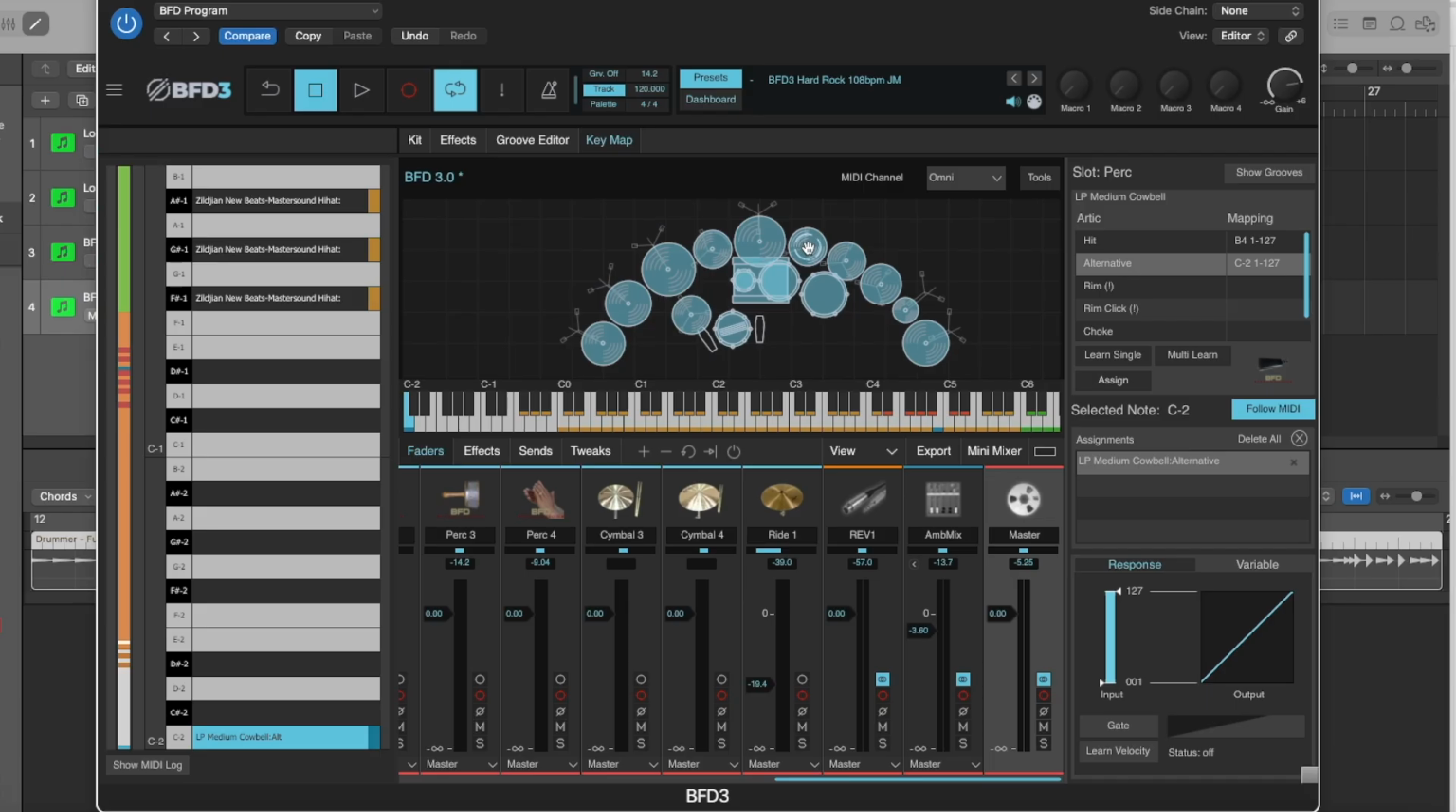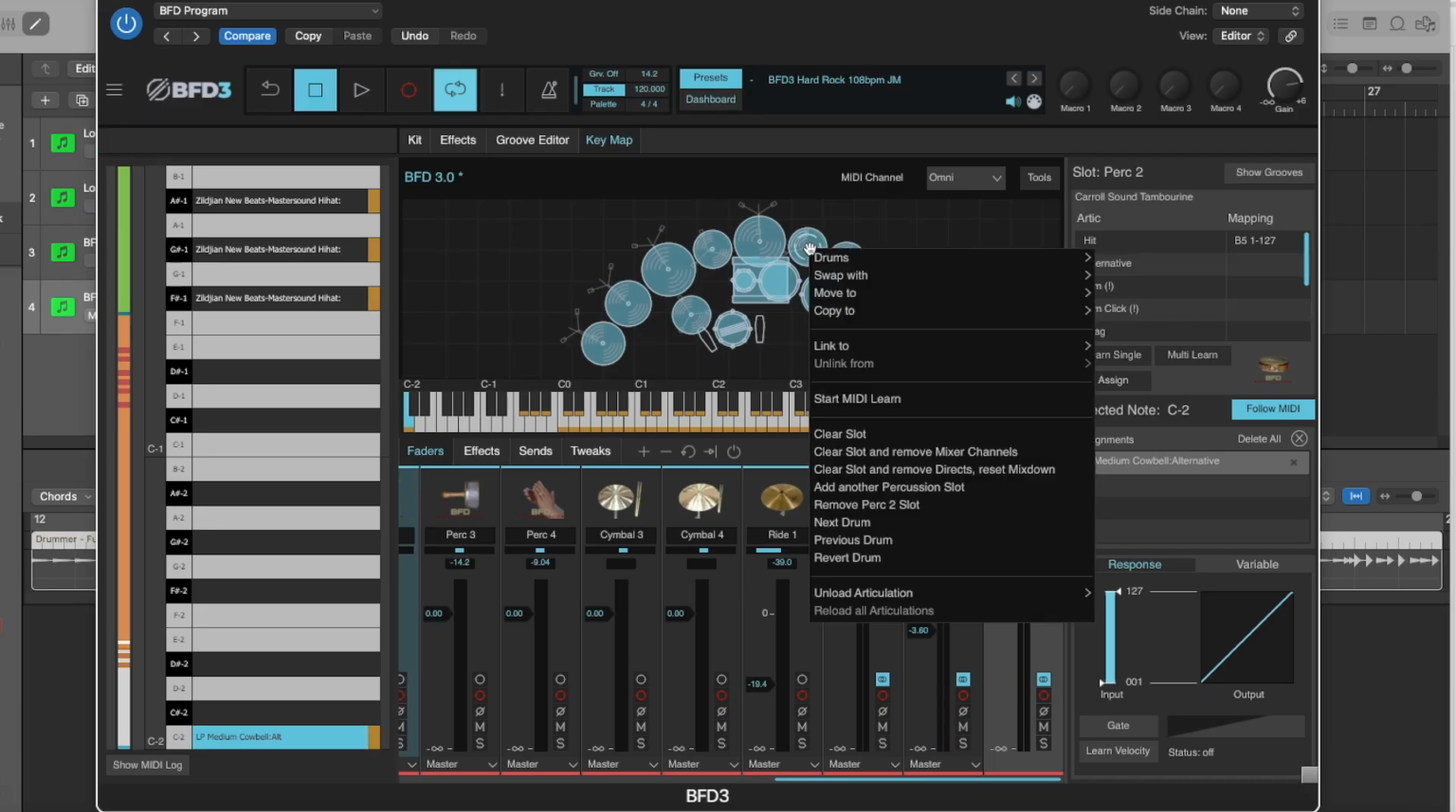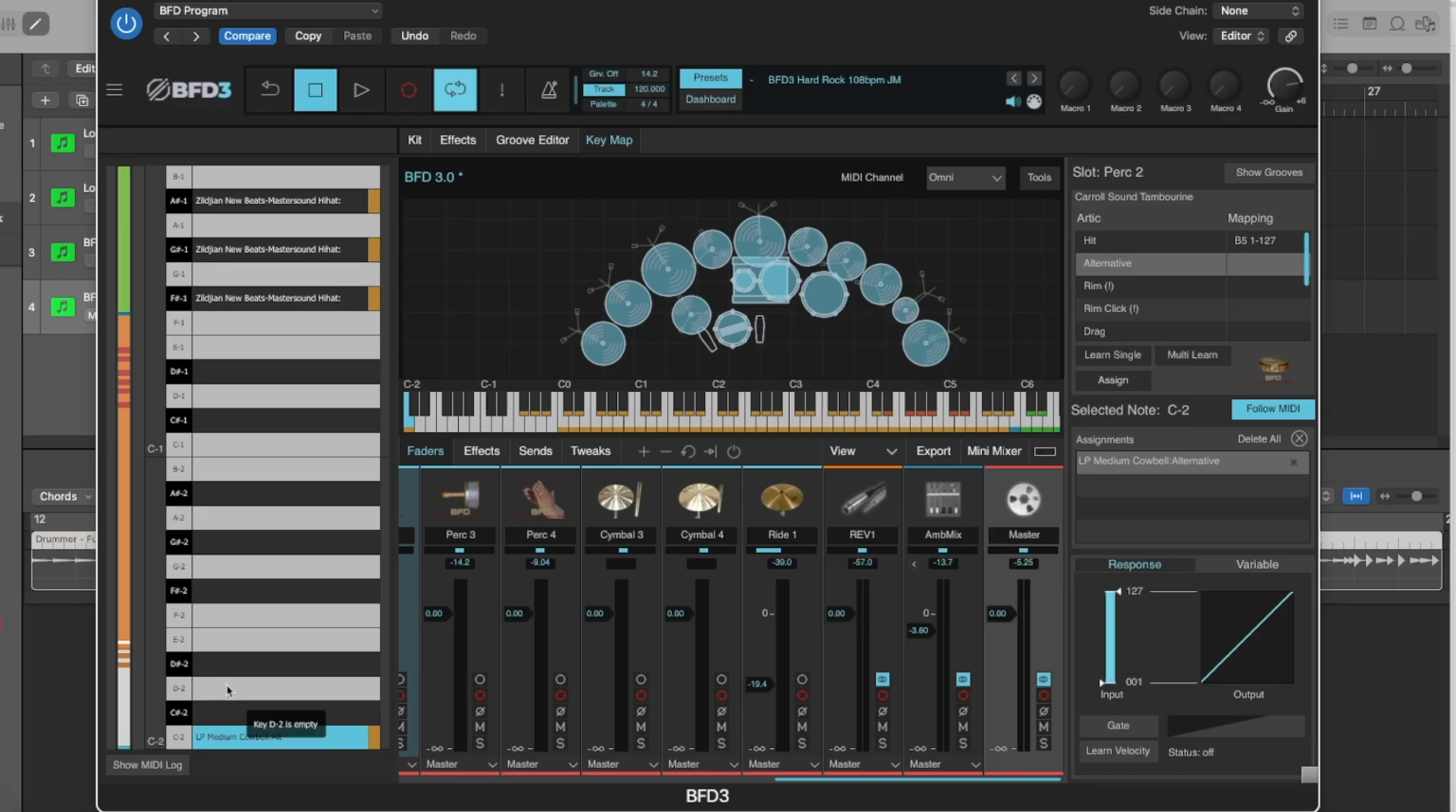And then let's click on tambourine, do the same thing. Right click to see the articulations. Under unload articulation, we see there are 5. So we have a hit. It's already loaded to B5. We didn't do anything special there. BFD3 scored that away. But let's say we want to add these others. So let's click on alternative. We'll have that one start at D-2. Hit assign. And then click D#-2.